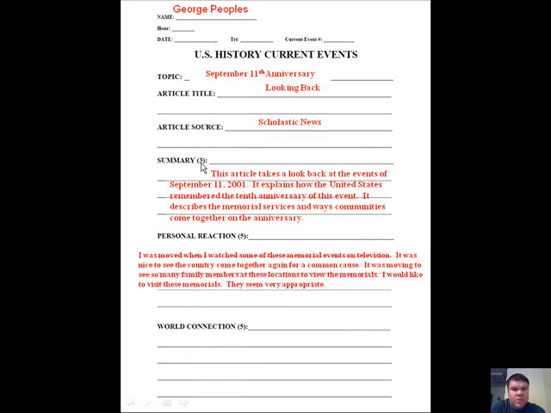Okay, so look in these parentheses. In case you forget how many sentences you need, I've placed them right there on the document so that if you forget, you can just look and have a little cheat sheet. Now this last one, again, I said you can be creative with. There's no right or wrong answer. All you have to do is connect this article or this topic with something in the rest of the world.